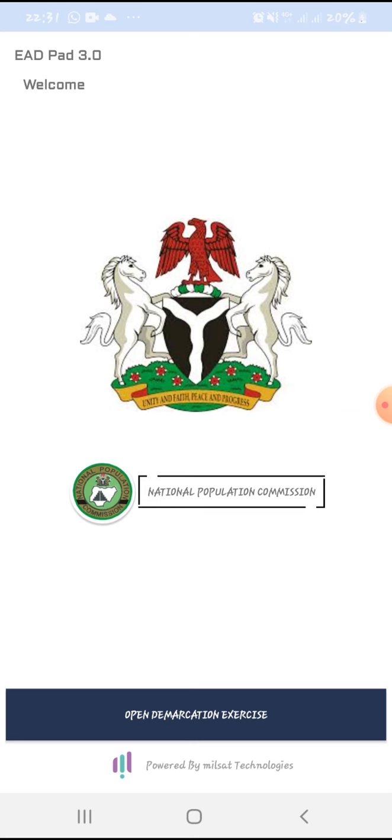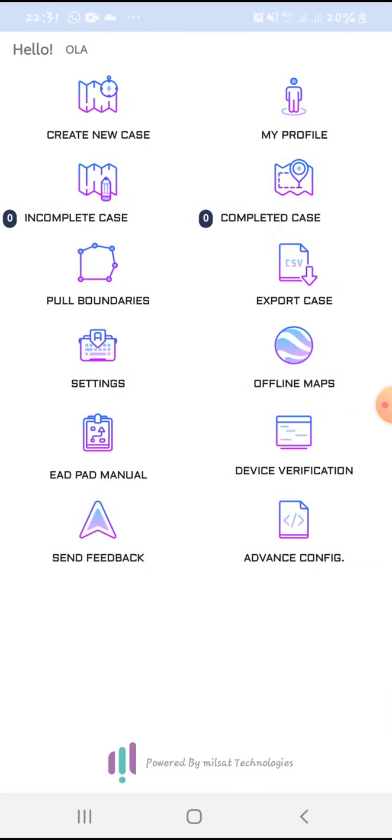And when you open it, the first thing you are going to be doing is you are going to make sure that you know your EADPAD and your EADPAD knows you. Now that means that you are now going to create a profile for yourself so that anybody that is picking up your pad knows that it is particularly you that is working. Now you are now going to create a profile.